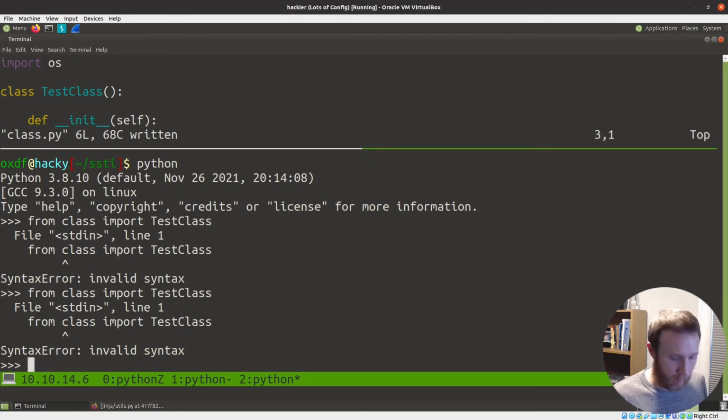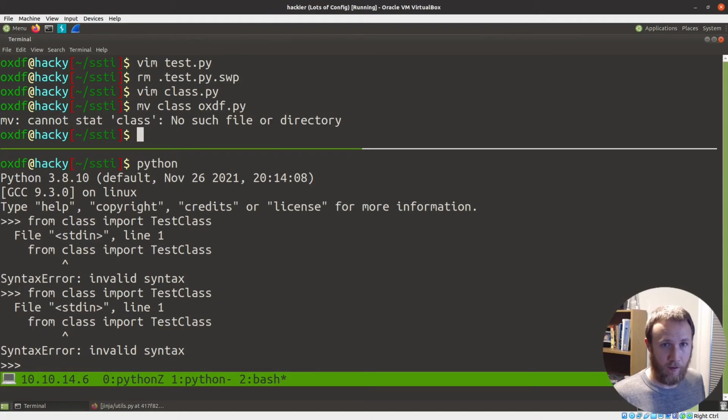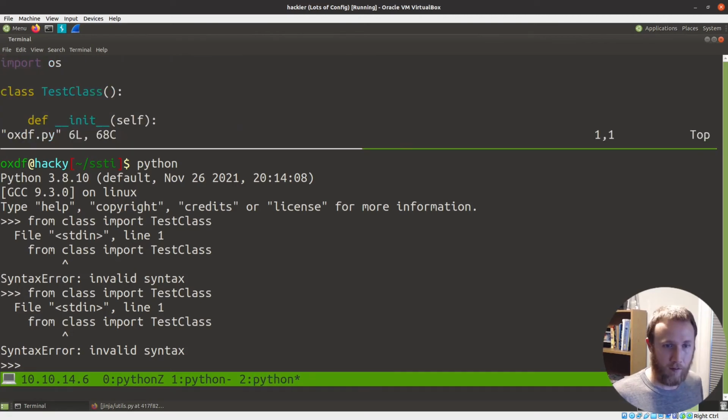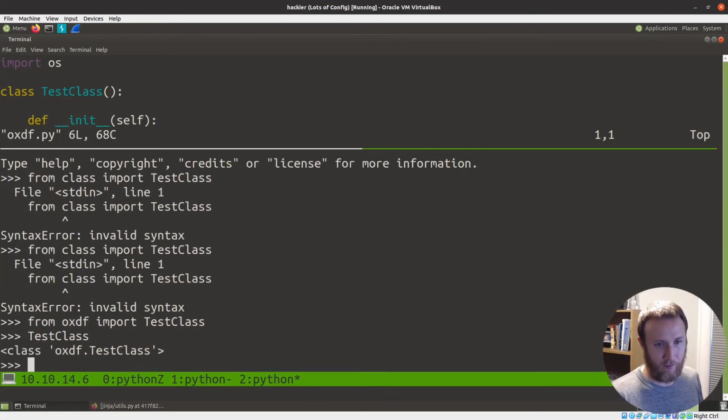Why is that not working? Oh, I bet class is a well-defined thing. Let's see, move class to oxdf.py. Move class.py. Then that. Okay, now can we from oxdf import test class? Yes. So we have test class.